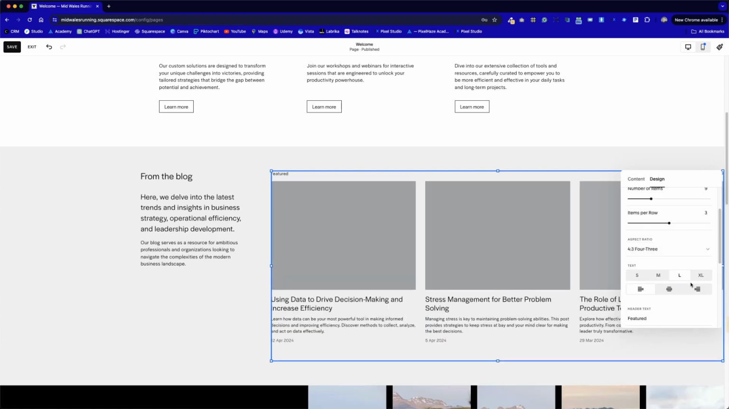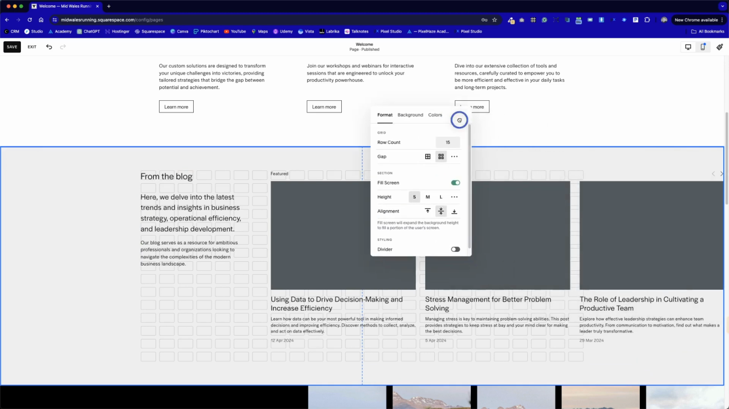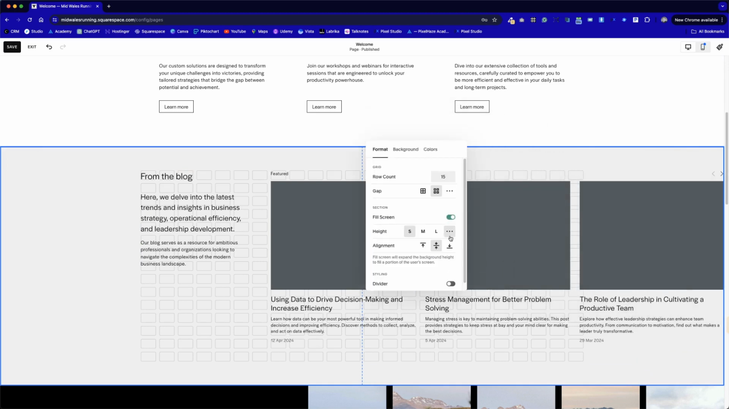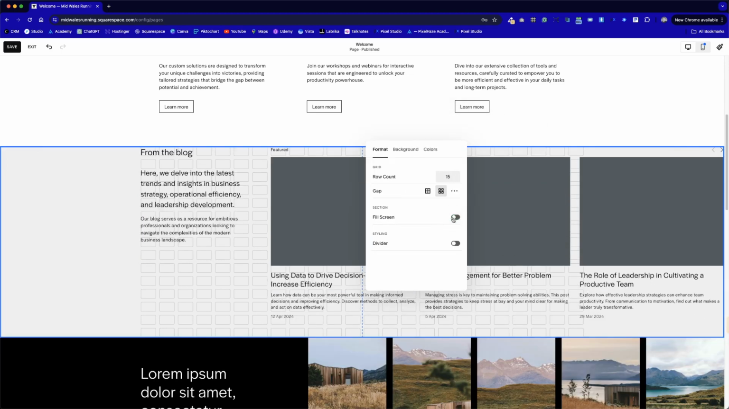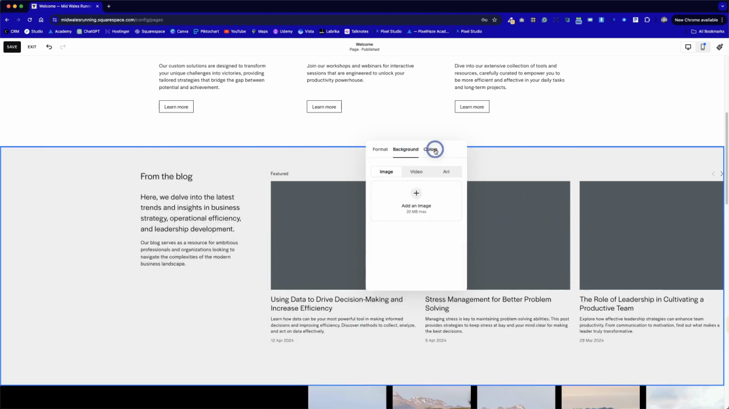Next up, we can change the size of the text. So if I go large, we've got a correlation then between the content on the left-hand side here and those titles on the right. And we've got a unique looking section on that page. We can finally go into the section options. We can choose to turn off or on the fit screen option, and we can change the colors if we choose to.